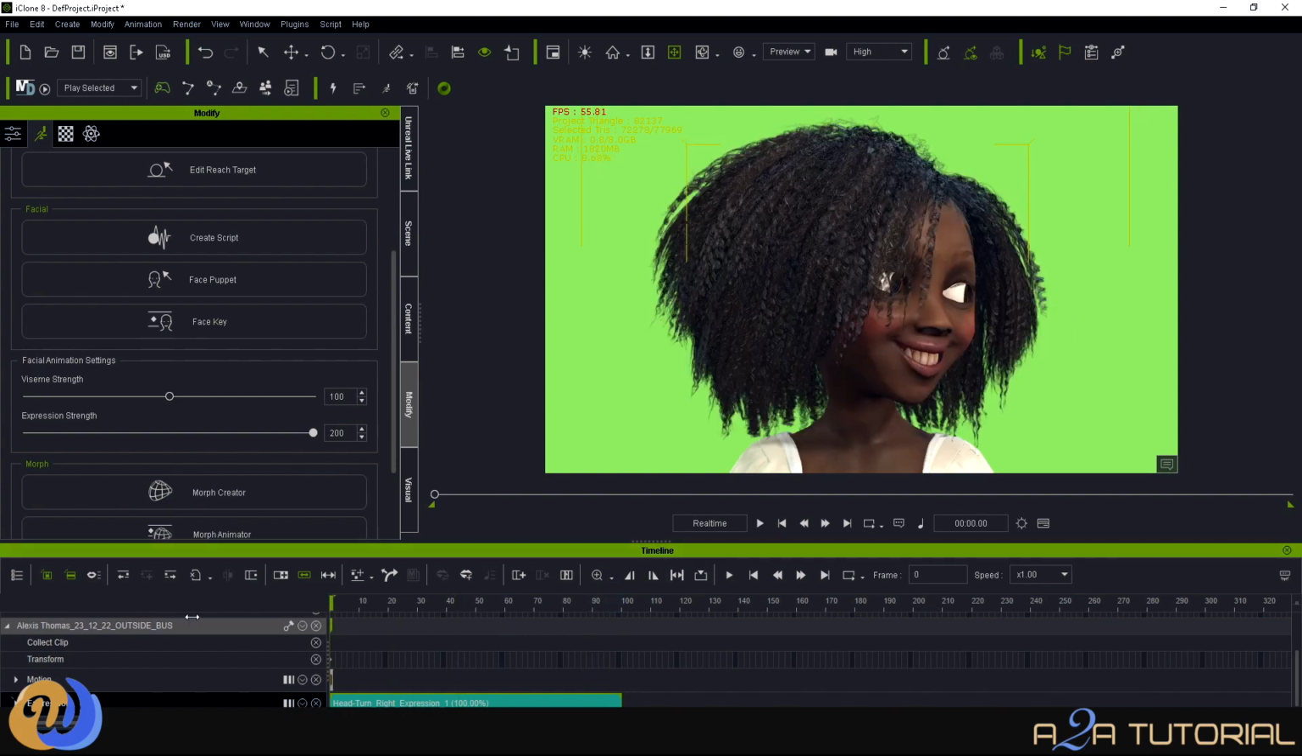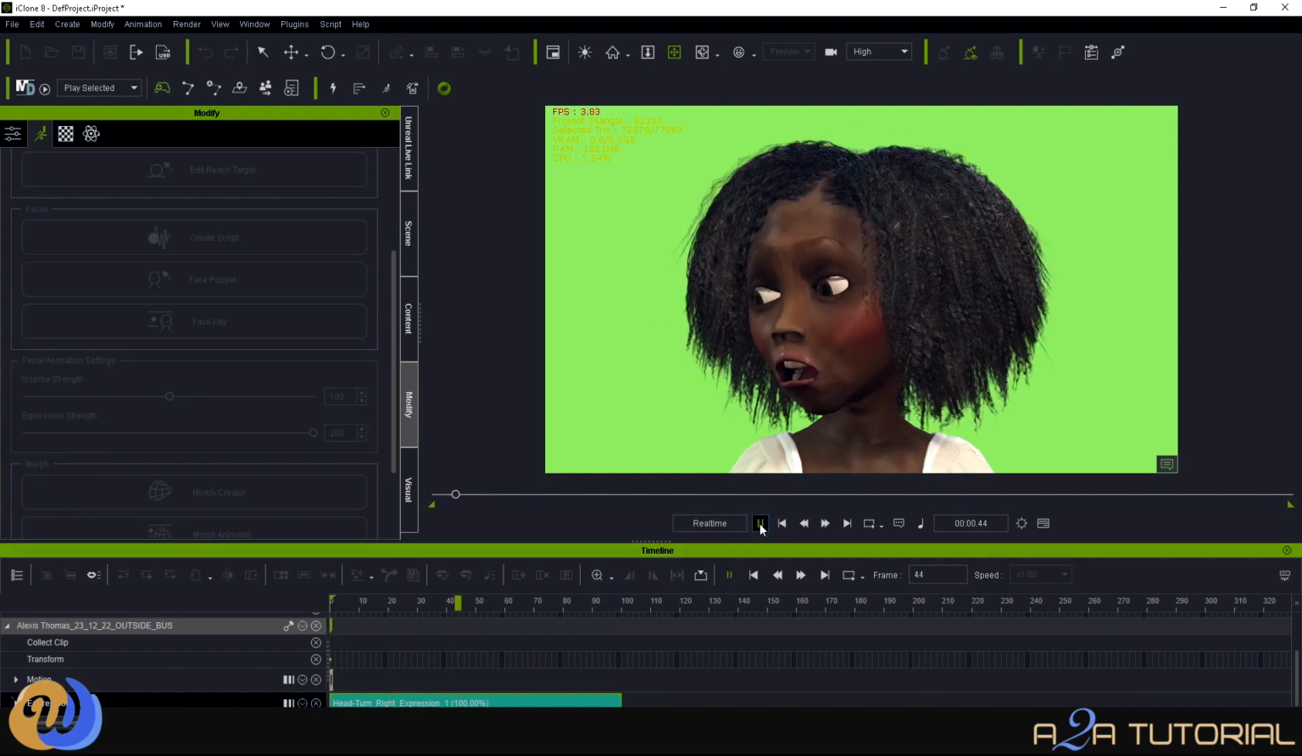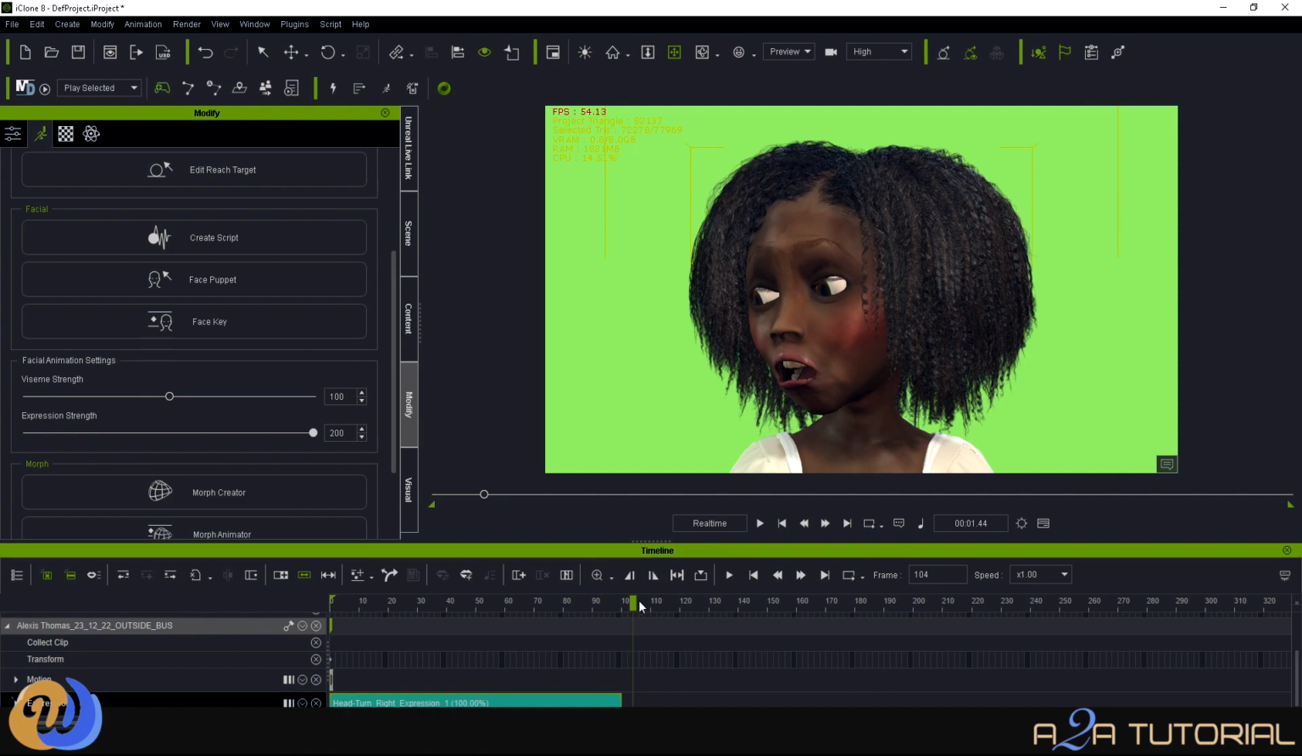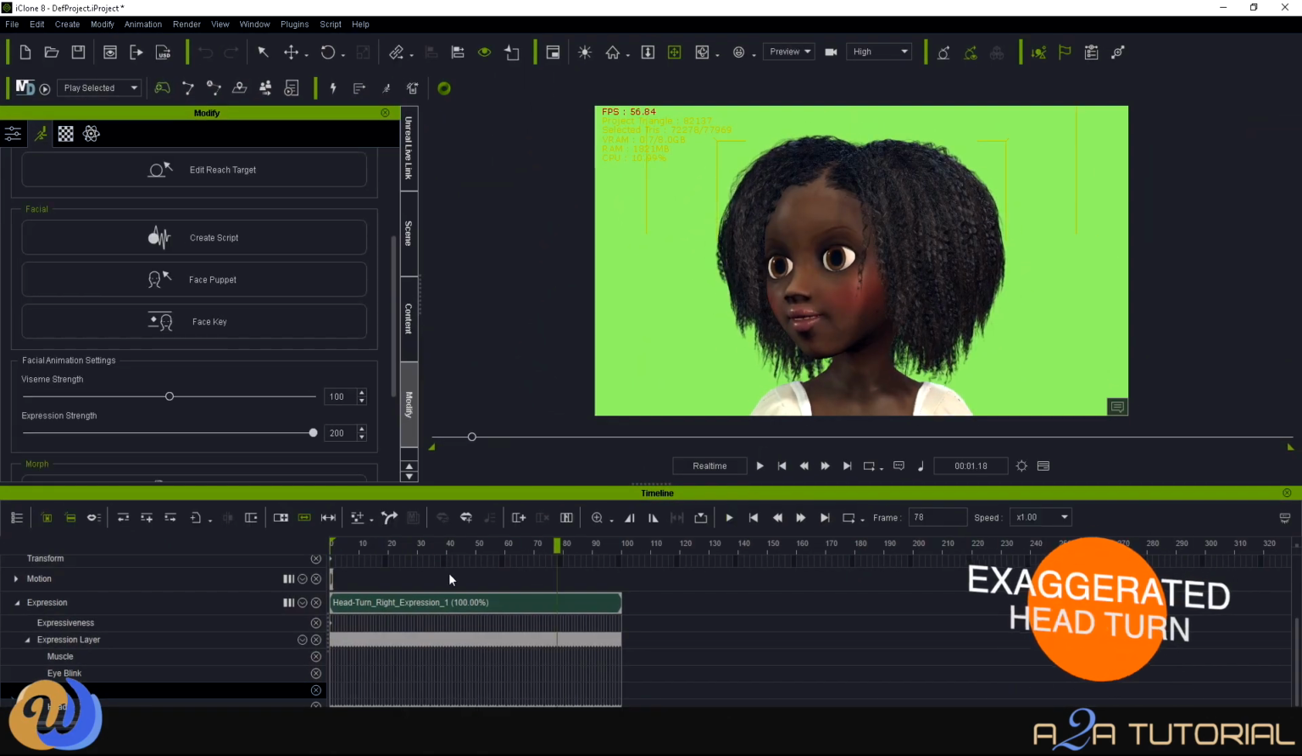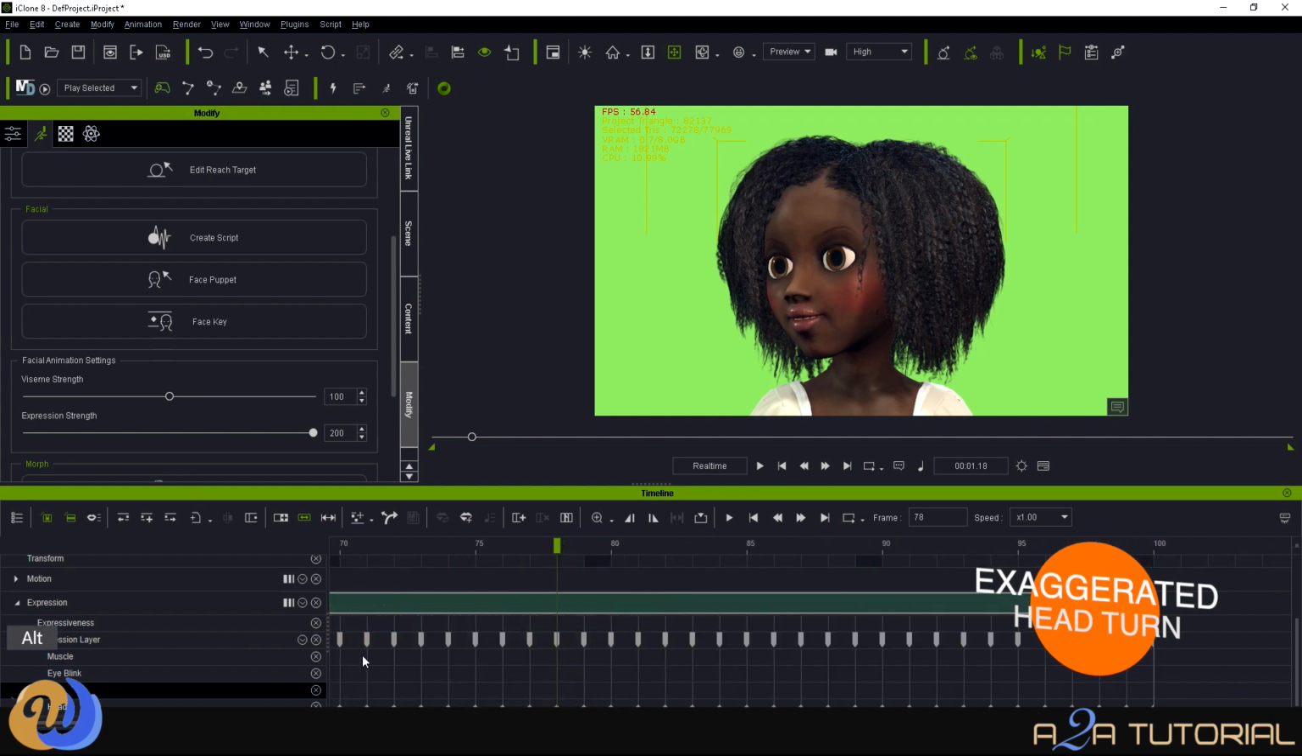That's a little bit too much, I think. Yeah, and I mean, if you don't like the expressions being so exaggerated, you can actually delete the expressions. And there we go. So now we've got an exaggerated head turn.